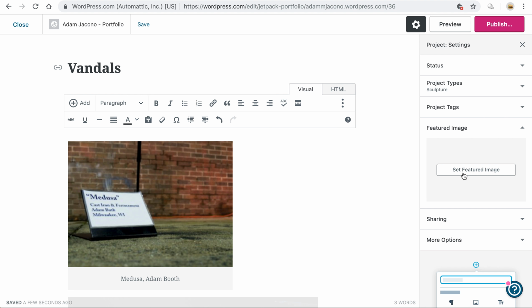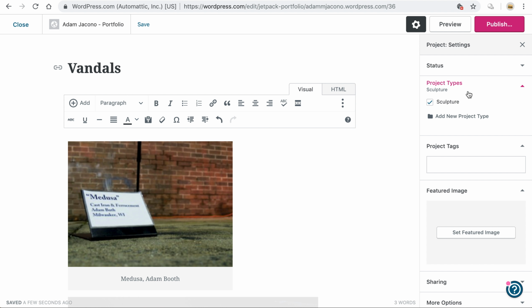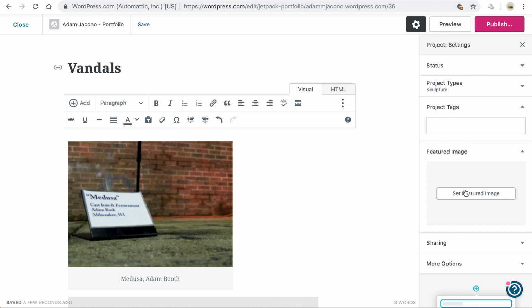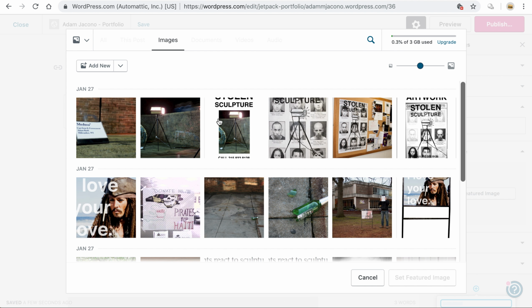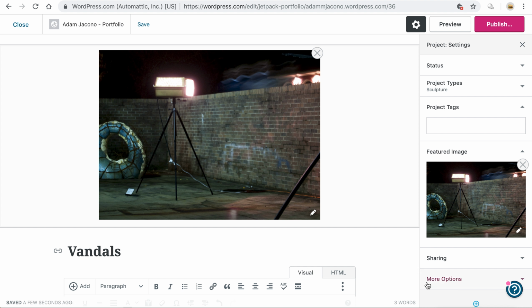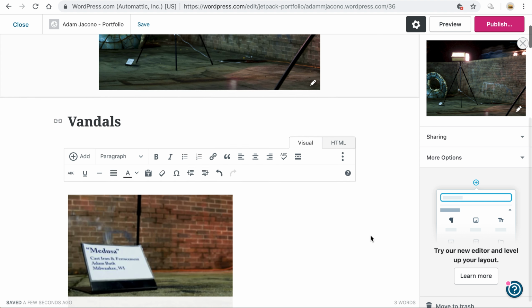All right, we're back. So we're going to make sure that I just put a project type in here because I think it's nice to categorize my content. So sculpture, photography, 3D design, graphic design, illustration are all those top level sort of project types I think would be successful for you guys. Featured image. So we're going to go ahead and set that featured image, and I'm going to go back to this guy. I like that one as my image.